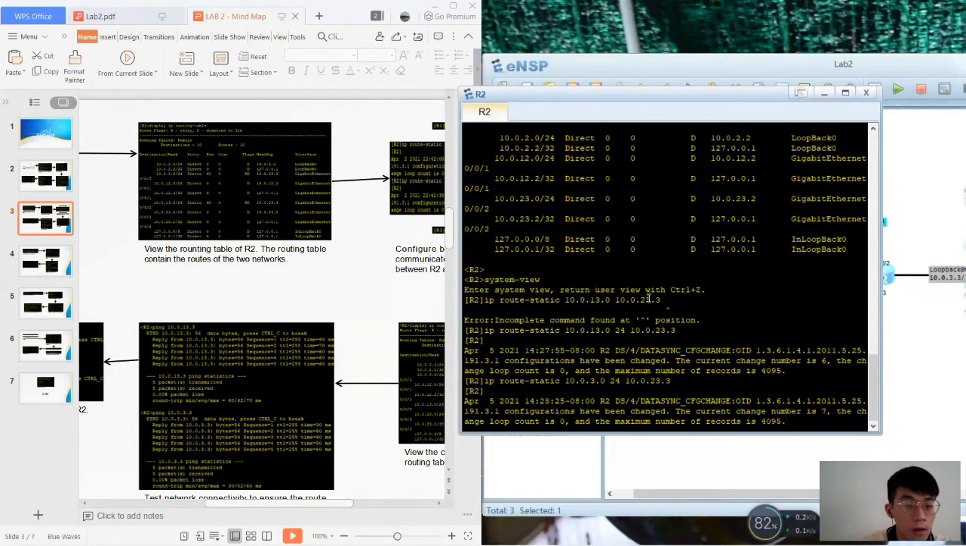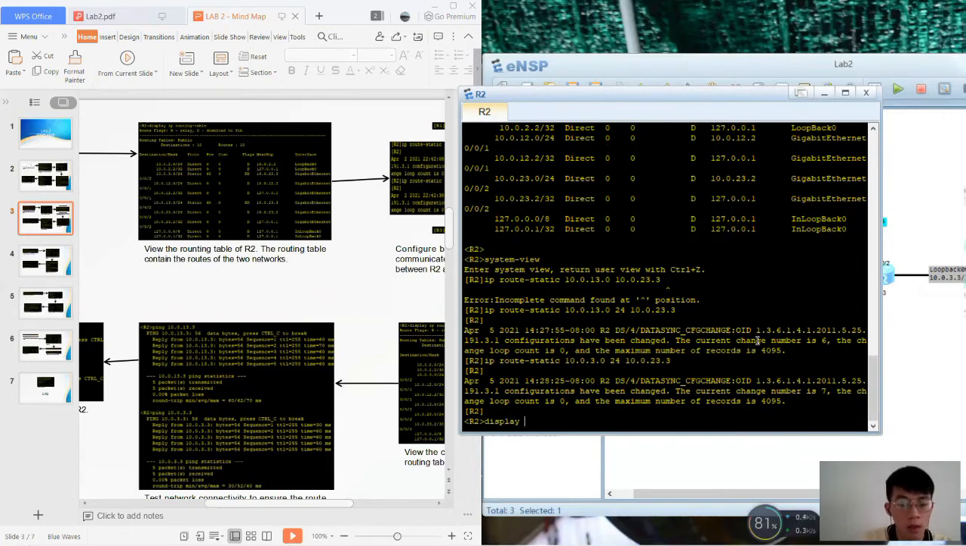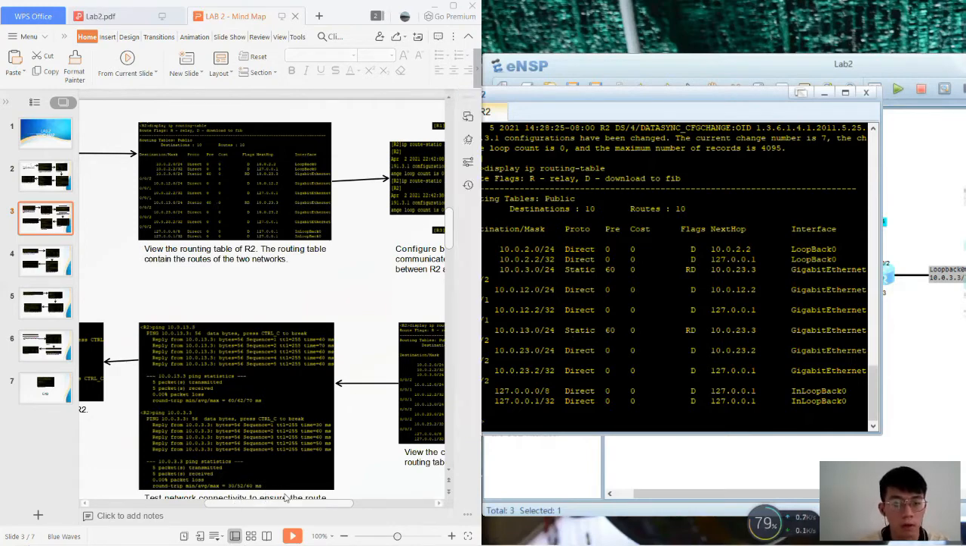So after we are done, we go back to the routing table of R2, so we can see these two network IP addresses already shown in the routing table. So we try to display again. It will show 10.0.3.0 is the static route that I set up just now, and also 10.0.13.0 is also static, and the preference is 60.